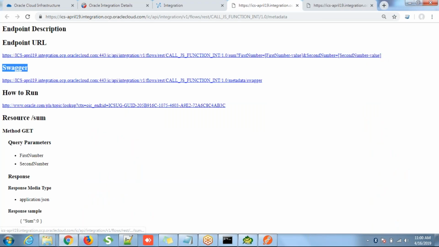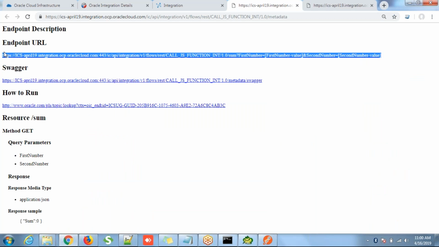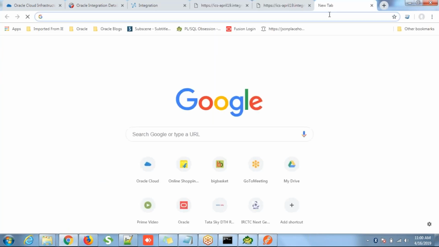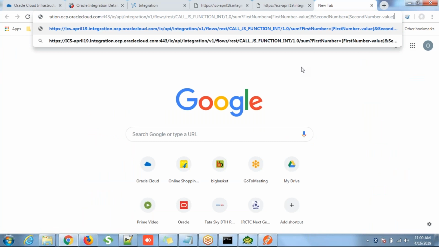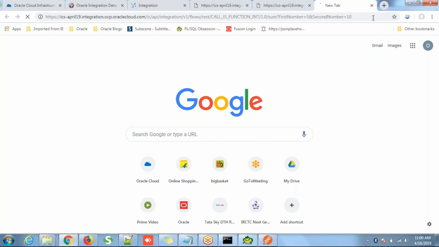All right, so this is the GET method, so I can directly test it in the browser. In the second value, let's say I'm giving 10. In the first number value, I'm giving 5. It should return 15, correct? Here it is.